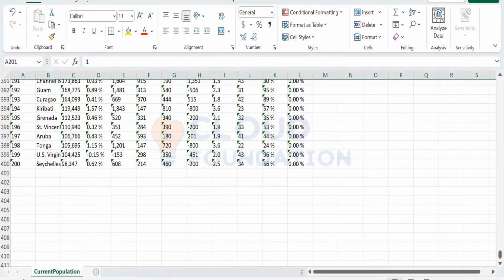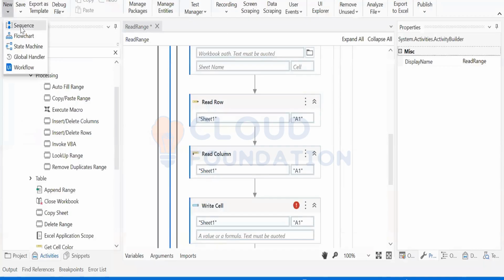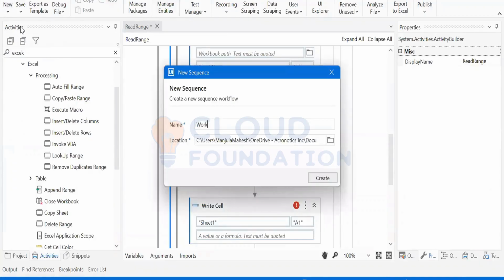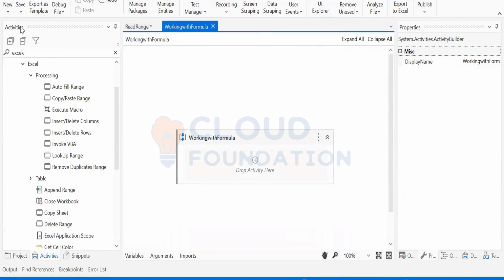Now let's go to my UiPath. Let us create a new sequence, working with formula. I want to navigate to different sheets also. Yes, so how to navigate to a different sheet? I don't know what the sheet name is. We don't know the sheet name. No. You can see there is an activity called.